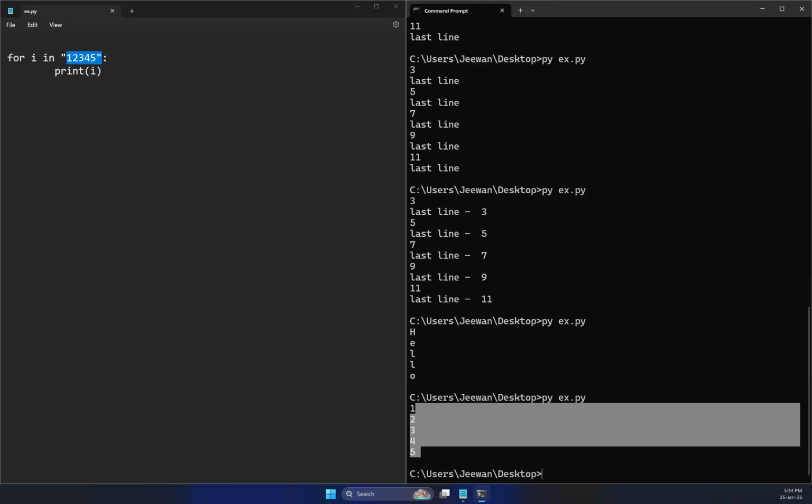Now, if it is a while loop and you want to run it, let's say, 10 times, to print 1 to 10, we could say x equals 1, and while x is less than or equal to 10, inside that we can print and increase the x value by 1. But if you want to use the for loop, then you have to use the range function.